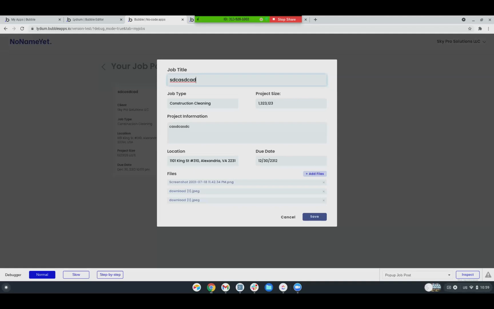I appreciate it. I have to take a closer look to see what you did exactly. It seems like you just set a state on the custom workflow. Is that what you did?